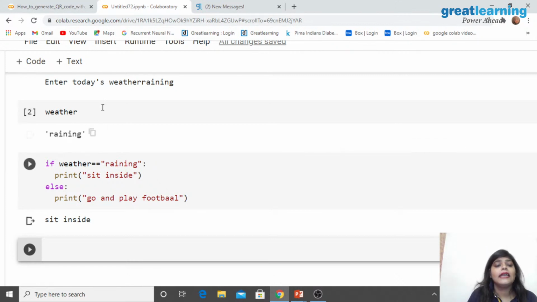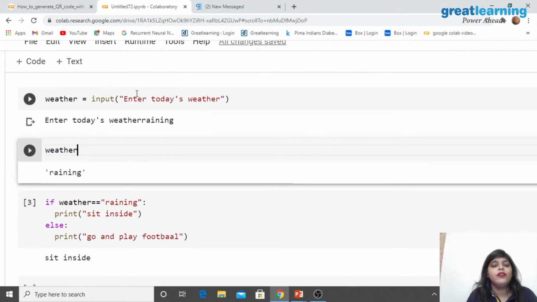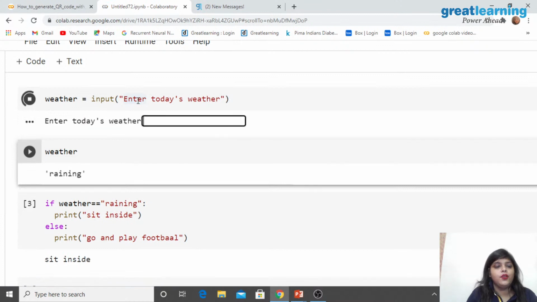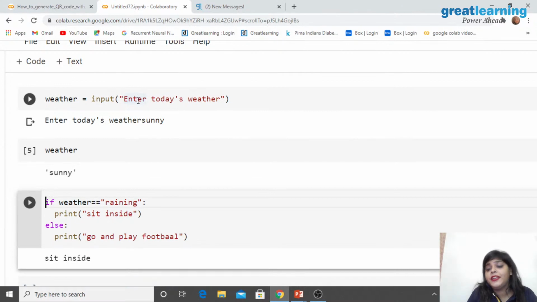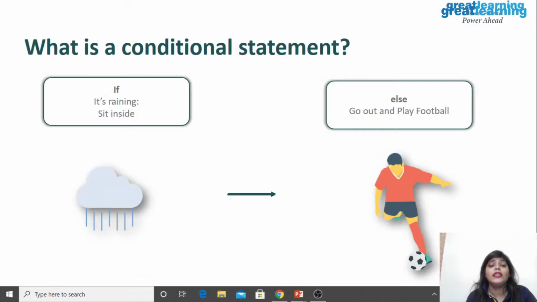Why? Basically, as you can see, our weather variable contains raining. So if weather equals to raining, it's going to check whether the variable has the same input, raining. If it's the same, then it says print sit inside. So I am not going out and I will sit inside. Otherwise, I will go out and play football. Now, if I say it's sunny, and then print, the weather is sunny, and I get go and play football, right? So I hope you understood what a conditional statement is.